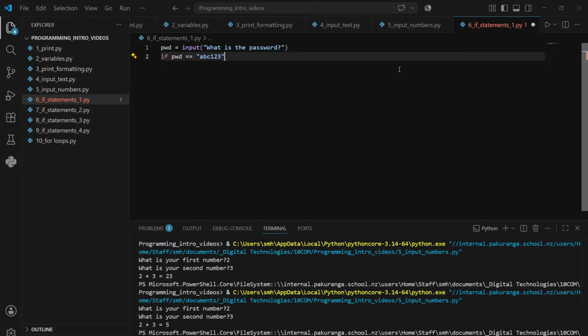We always finish an if line with a colon, and if you do that and then you hit enter, it knows to do the indentation, the one tab that you see there. That's super important. That actually has meaning.